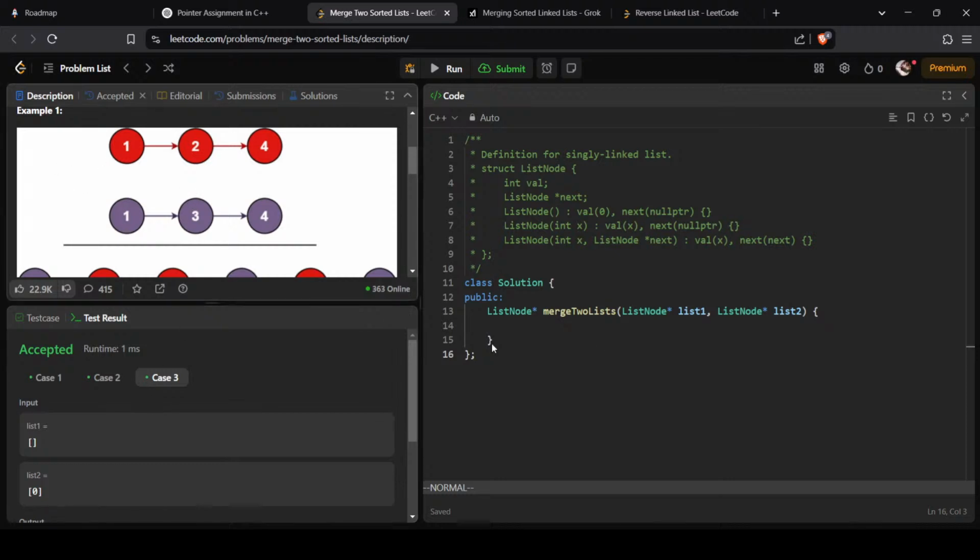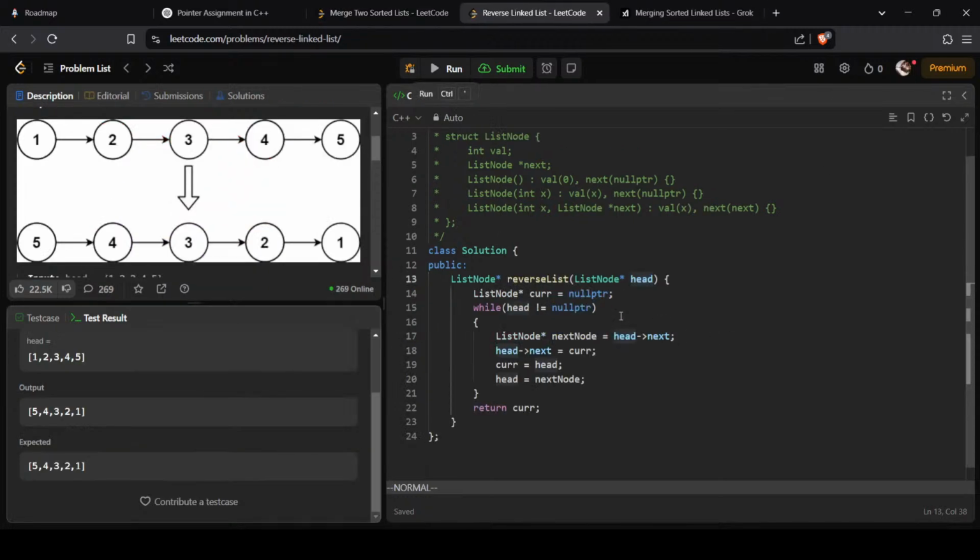I'm gonna try implementing again, but I still don't understand a lot of it. But I'll try implementing it again. So list node, for this, I'm gonna go to reverse that quick. This is a head.